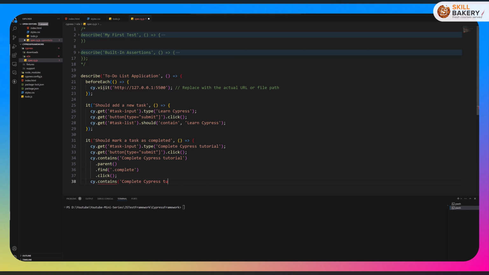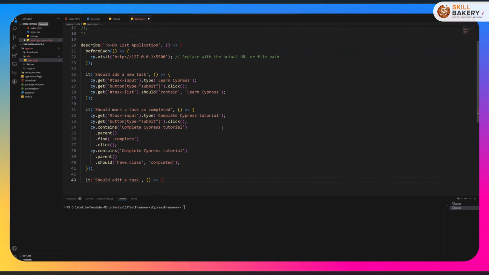And then the next test case is should mark a task as completed. So here you can see that it says enter complete Cypress tutorial. Within that, we are clicking on the submit button, and then if it contains complete Cypress tutorial, it's going to find the class complete and click on it. And then if complete Cypress tutorial is there, then it is going to check whether completed class has been applied or not. So that is taken care by the statement should have class completed.